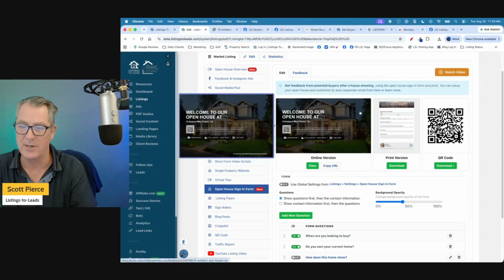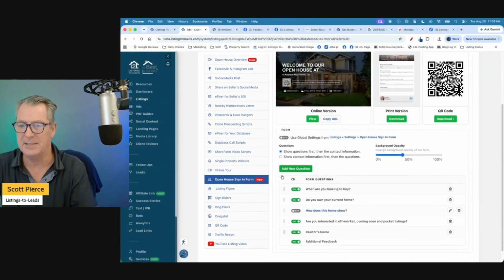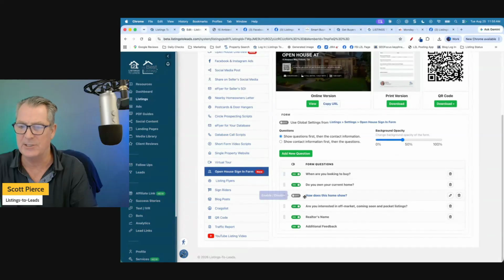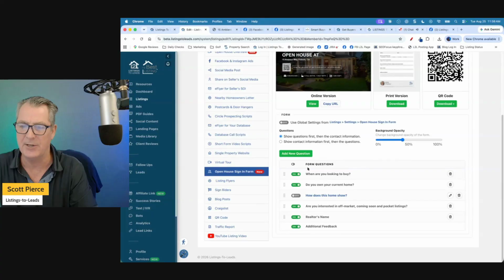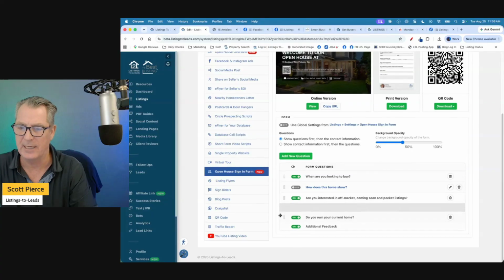In the school community, I'm going to show you something here. Completely customizable. So I can rearrange the questions, I can turn them on and off, I can edit them, I can add questions, and you got short answer, check boxes, radio buttons, drop down. You got all the different questions that you can ask. Again, I can drag and drop.